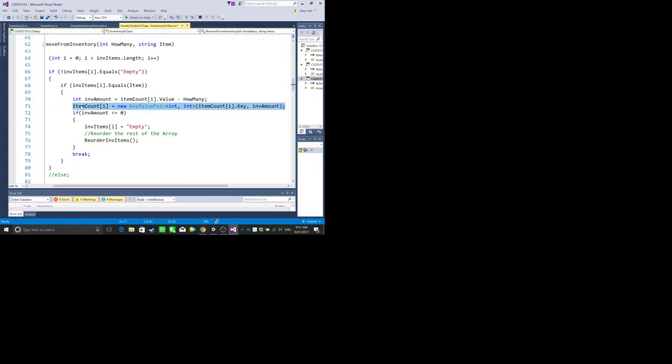That's simple. But there's one situation you need to consider, which is when we use it up. When we use all of the item, you want to do something different. You want to put the empty back there, and because that's empty, you want to reorder that inventory. You want to move the things after the empty back to the empty slots. So that's how you do the remove.